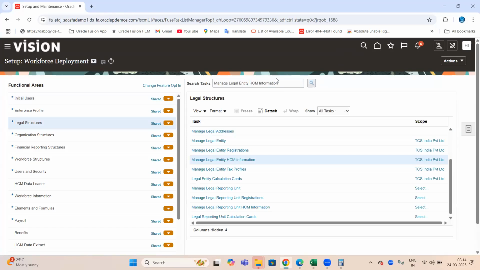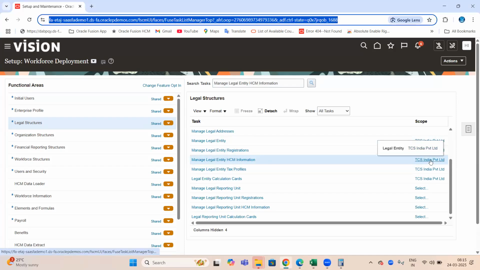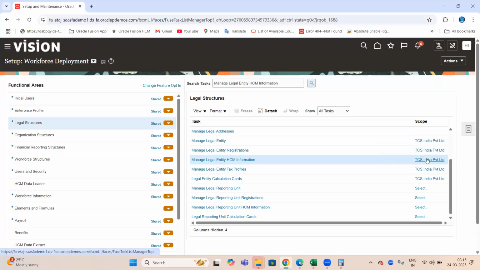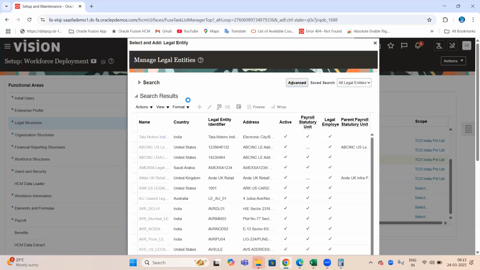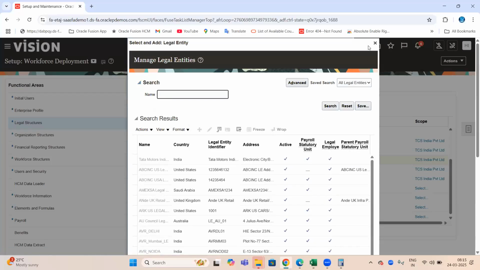Once you come here, you have a scope to set up. See, someone has already set the scope to our TCS. If your legal entity is not there, don't directly click on it, team. If you click on this, the task will go to whatever legal entity scope is set up here. It will redirect to that. Currently, our legal entity is there, but if you want yours, select the scope, click on the drop down, click on Select and Add, Apply and Go to Task. Then search for your legal entity, keep it in the scope, select it, and Save and Close.